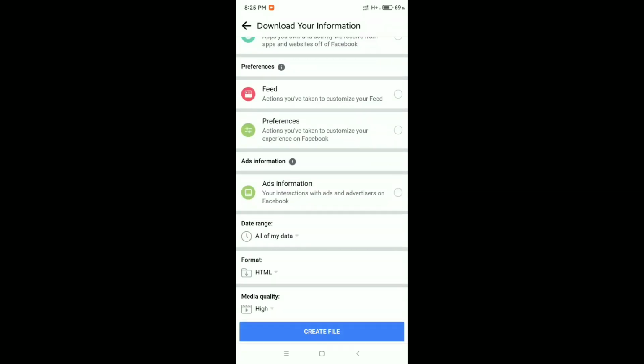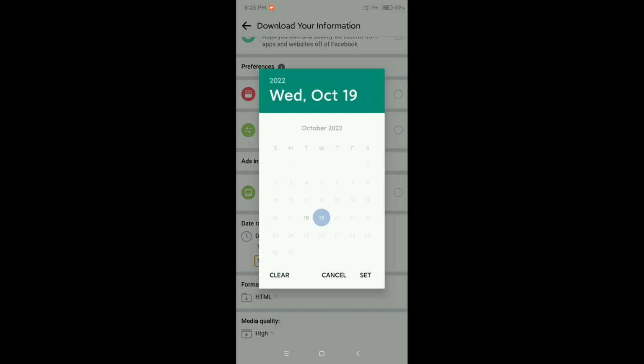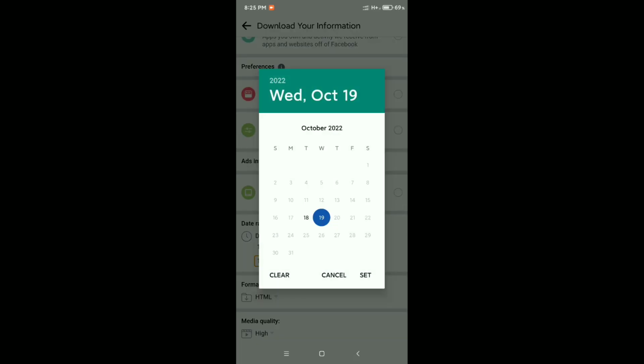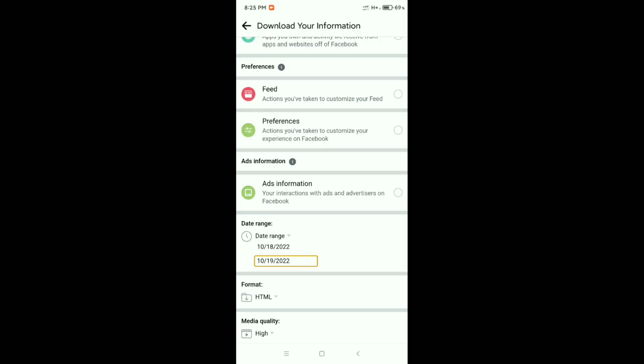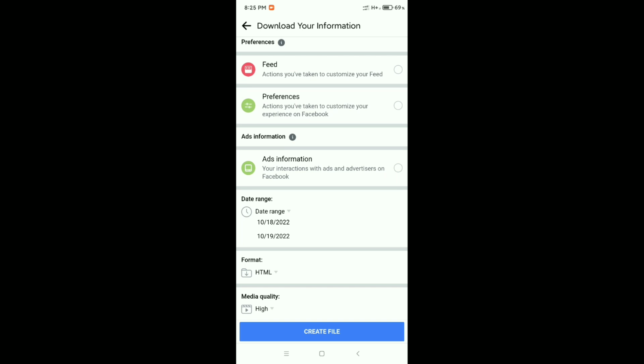and after scrolling down here you can see there is the date range option, so select it and you just need to select your date range, whichever dates you want. So you can select a previous date from today, then set your date, and then in the format option you must select HTML, then create file.